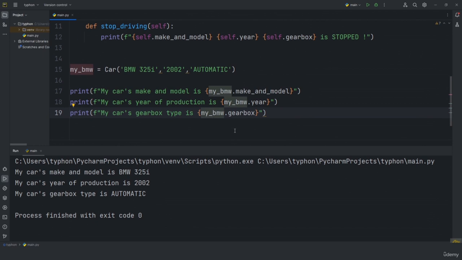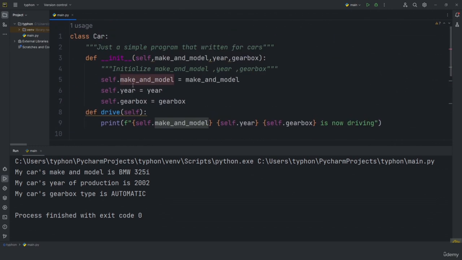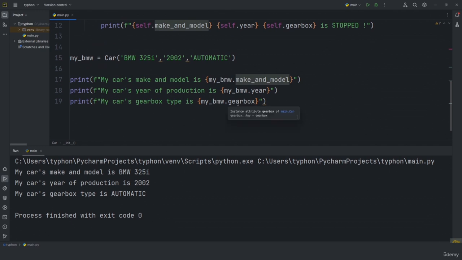This syntax demonstrates how Python finds an attribute's value. Here Python looks at the instance my BMW and then finds the attributes make and model, which is the same attribute referred to as self.make and self.model in the class Car. We use the same approach to work with the attributes year or gearbox. The output looks exactly like this. Firstly, my car's make and model is BMW. So we use my BMW dot make and model, my BMW dot year, my BMW dot gearbox.